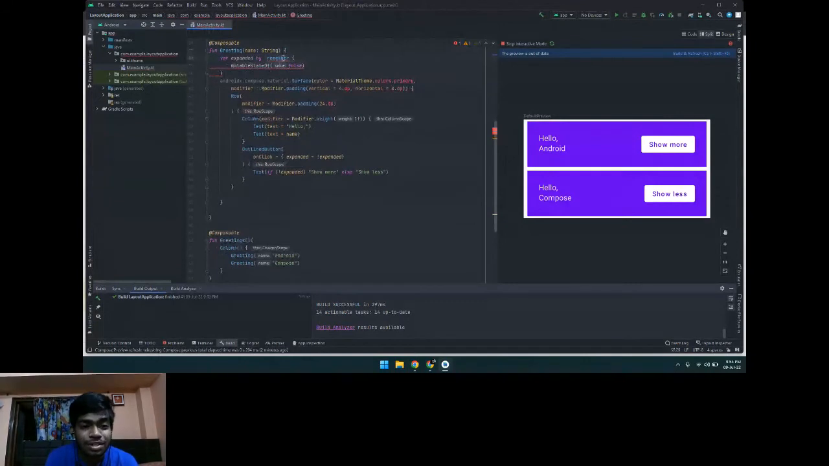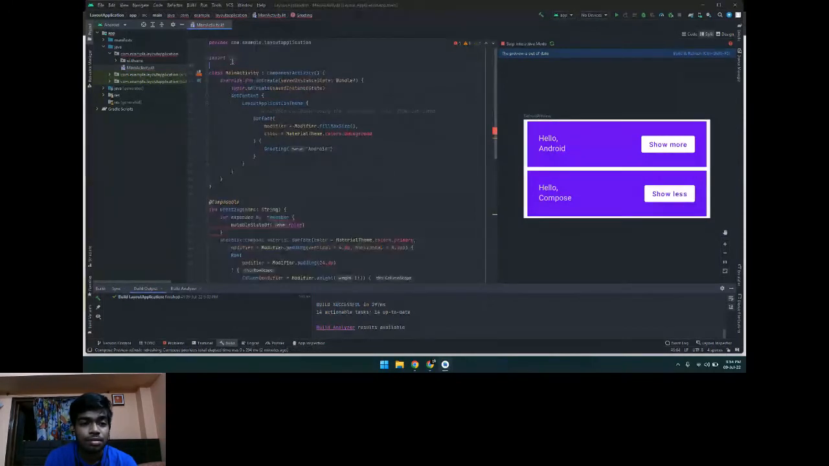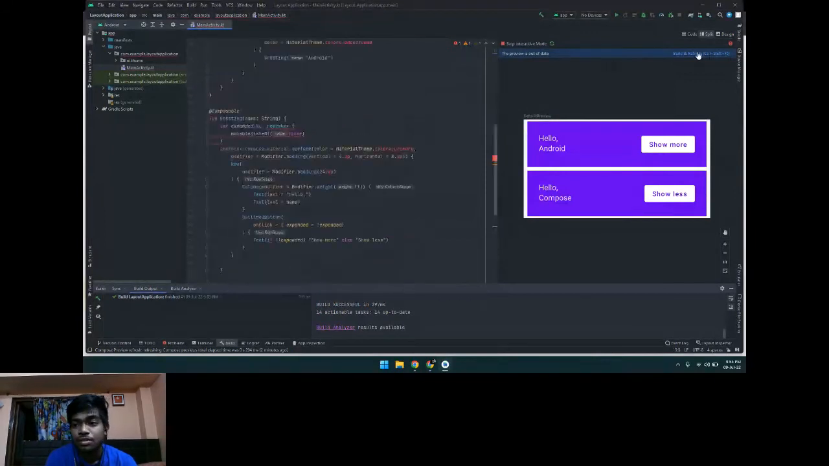Why is it showing error? Why is it showing error?